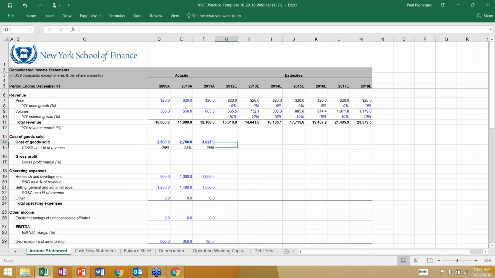So once you have 25%, now we're going to use this to analyze what their cost of goods sold will be in the future. I don't know, we don't have a number that's given. But what we do know is it's consistently been 25%. Their costs have consistently been 25% of revenue. So it's a safe assumption to assume that their cost of goods sold will be 25% of revenue in the future. So we're going to hard code 25%.